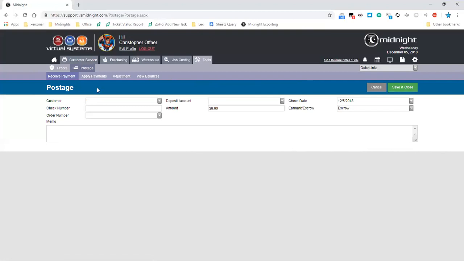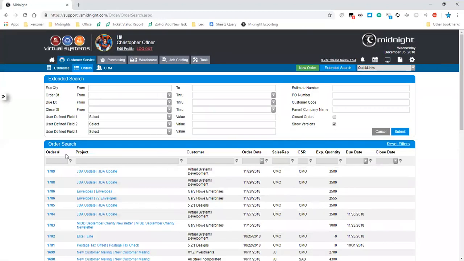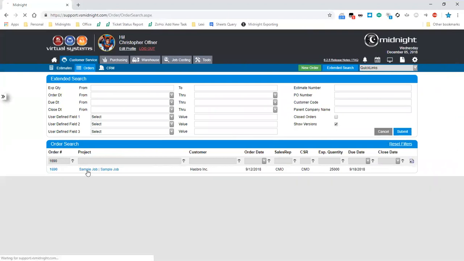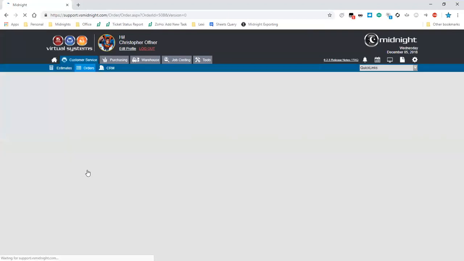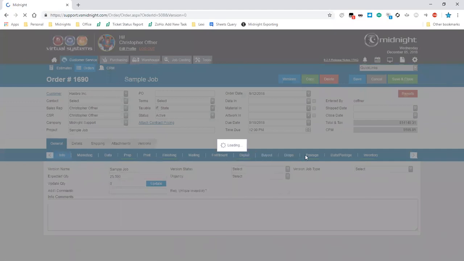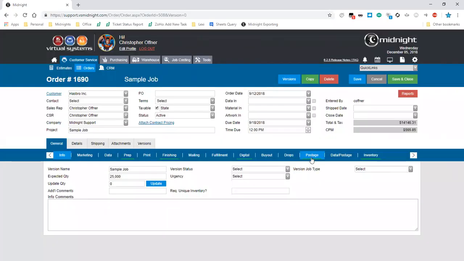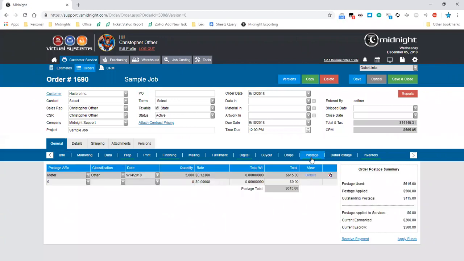So now that we've posted payments, we can take a look at a job that these funds were received against, in this case, 1690. If I look in our Postage tab, we'll see a Postage Summary section on the right side. This shows me, most importantly, the customer's current escrow balance, as well as if there's any funds that are earmarked against this particular job.